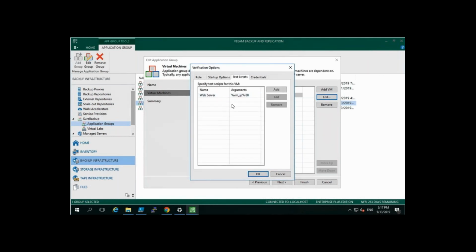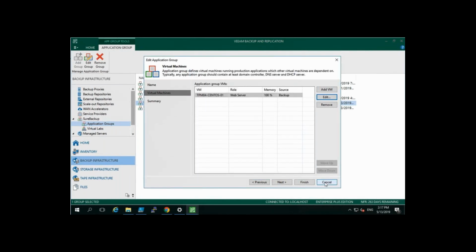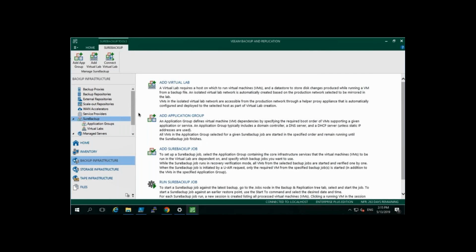So as for test scripts, here you can specify them. If you want to, you can, I don't know, poll different network ports, add additional credentials, custom credentials, that's it actually. It's really easy to configure an application group. All you need to do is just open the wizard and just click, click, click, and here you go. It's here. And that's really nice.